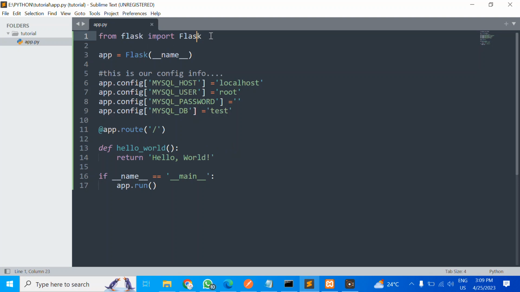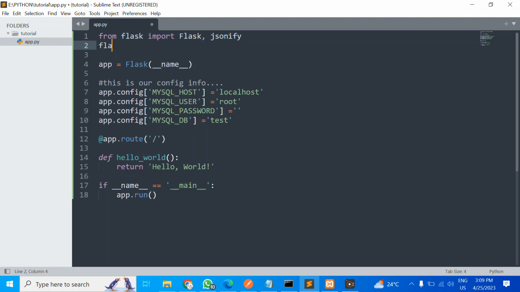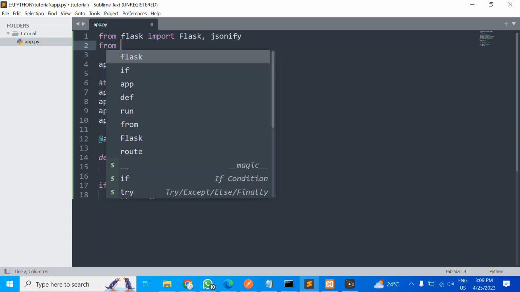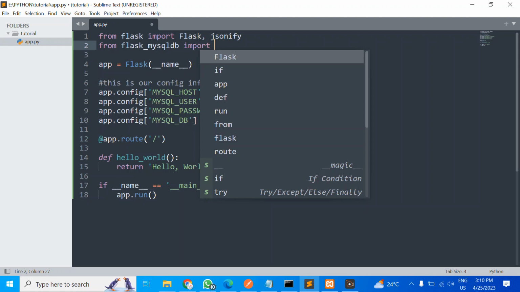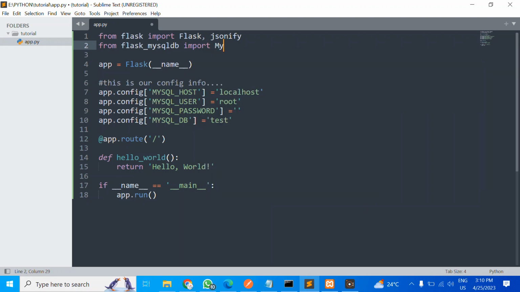from Flask, import Flask itself like we have done, and I'm also going to import something called jsonify, because I need to support jsonify in our application. And I'm also going to say from Flask MySQLdb, I'm going to import it as, let me just import it as MySQL. So that this gives me a complete chance to deal with MySQL itself.